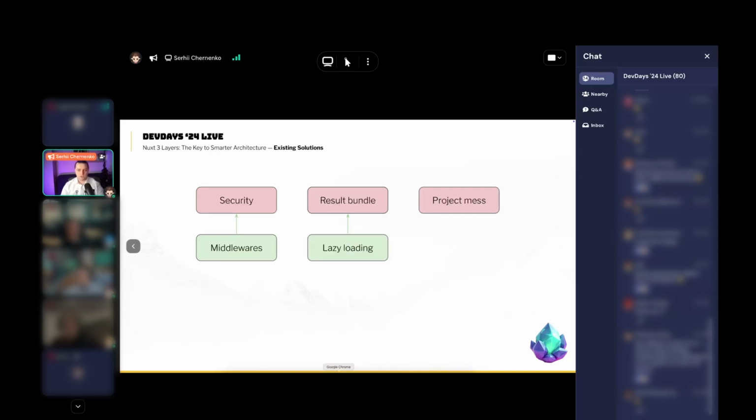Then the result bundle we can easily fix by lazy loading, and Nuxt also contains some built-in features. Like when you import components by their name, you can easily put the prefix Lazy on each import, and the component won't be included in the result bundle until it's necessary. And the project mess we could handle by modules, because modules could be divided into different repositories, different directories, and easily included as an npm package.